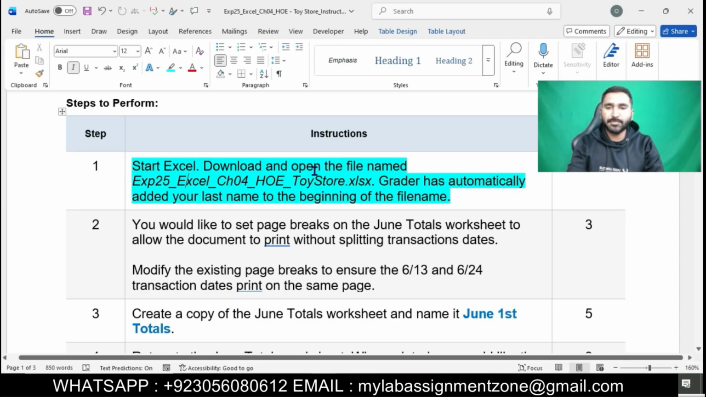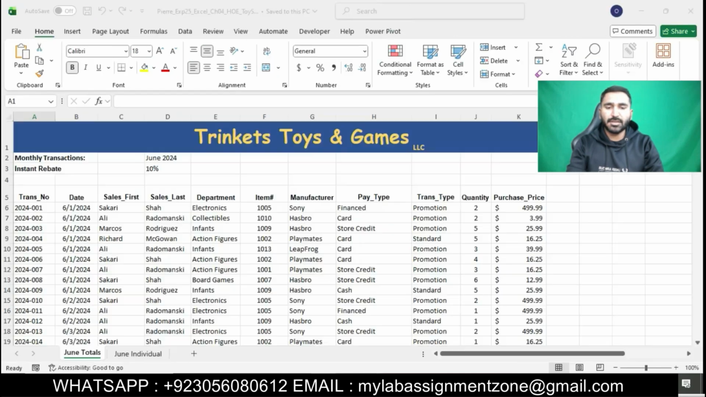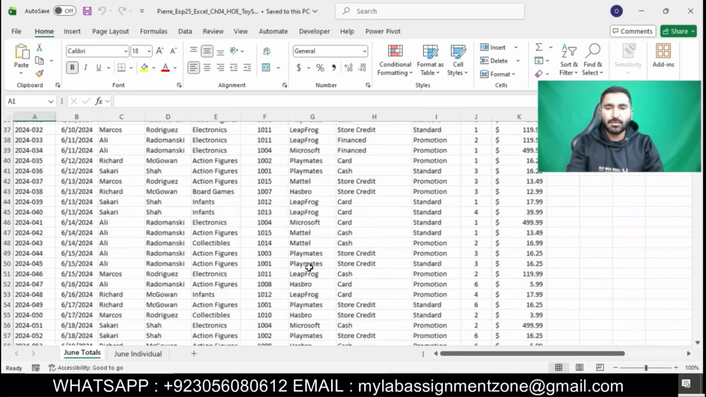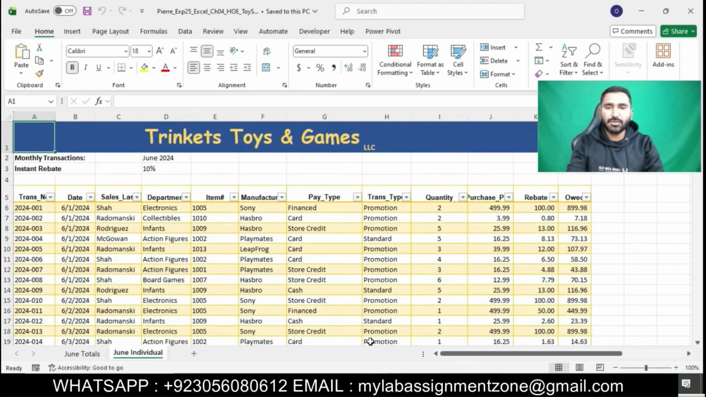Question number 1 is to start Excel, download and open the file named Exp25 Excel Chapter 4 HOE to Store. Grader has automatically added your last name to the beginning of the file name. Basically in this question we will have to download the Excel workbook from the Pearson MyITLab dashboard. I have also downloaded this file from the MyITLab dashboard. You can download this file easily from your Pearson portal. You can see my Excel workbook that I have downloaded from the Pearson portal. Now we will move on to the next question of this assignment.